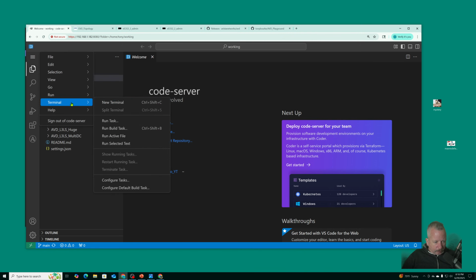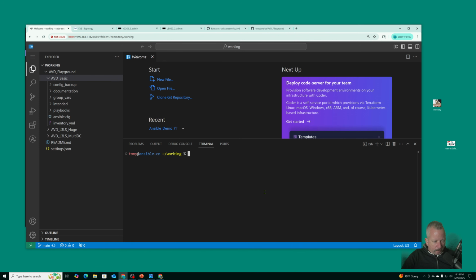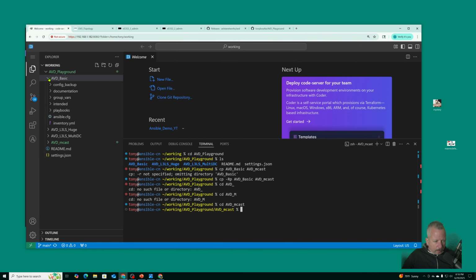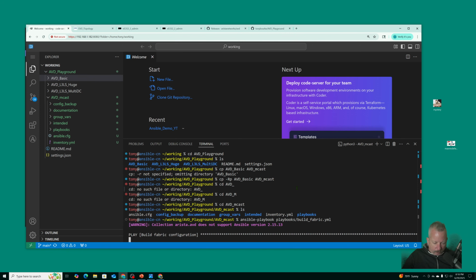Just run a quick check to make sure that I can actually build a config. I'm going to copy AVD basic to AVD MCAST. All right, so we don't need AVD. We want to go to MCAST. See if we can build a fabric.